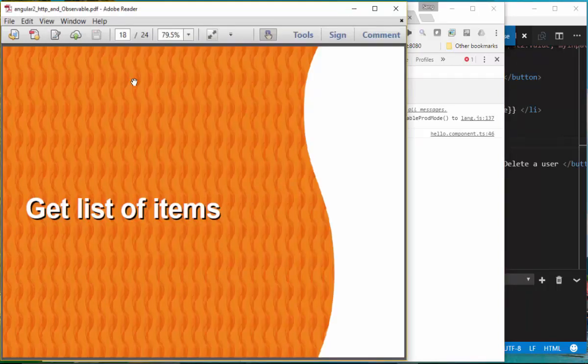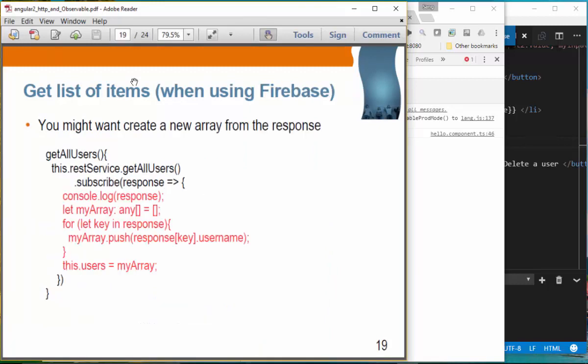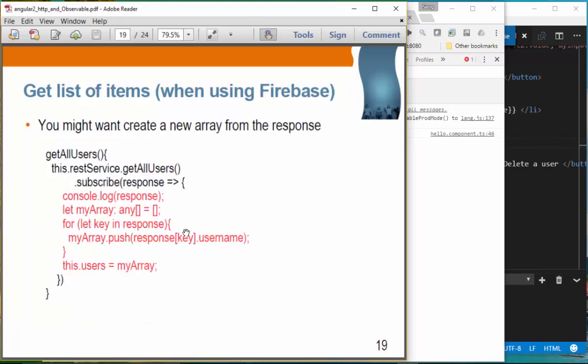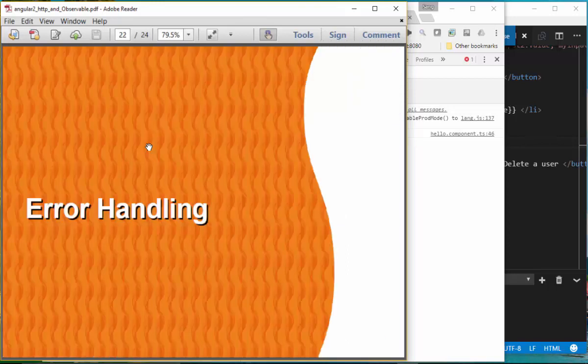So basically the presentation is get list of items. And if you're using Firebase, this is the logic that you want to use. Since we are not using Firebase, we are just using JSON server, things are a little bit more straightforward. Get list of items and delete an item. If you're using Firebase REST server, or a local REST server, this is pretty much all you have to do. Okay. Now error handling.